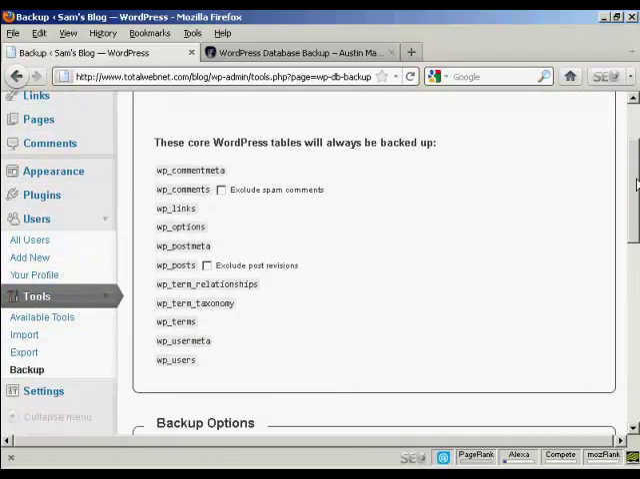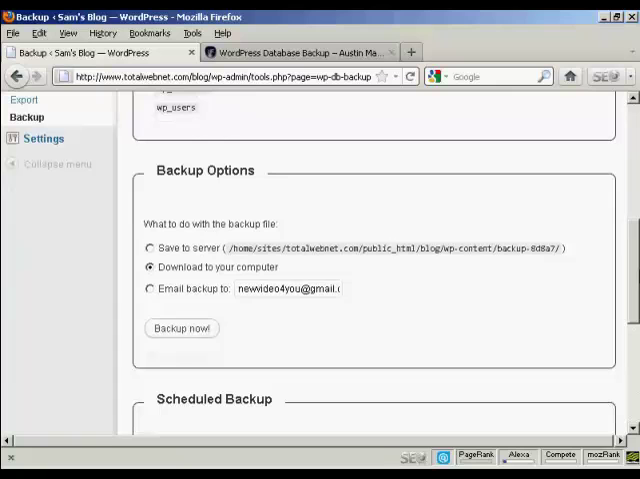And you can see it will enable you to download your WordPress database tables. You can exclude spam comments from the WP comments and exclude post revisions from WP posts if you want. And then you have the backup options: you can download it onto your server, download it onto your computer, or email the backup either to the email address that you've already got configured as part of your WordPress blog, or to any other address that you want, really. And once you've selected the option you want, click on Backup Now.